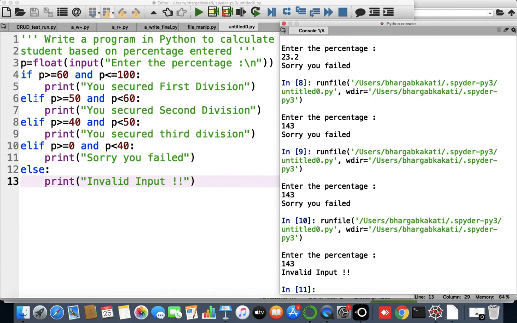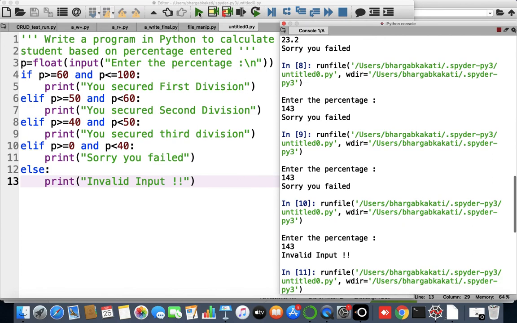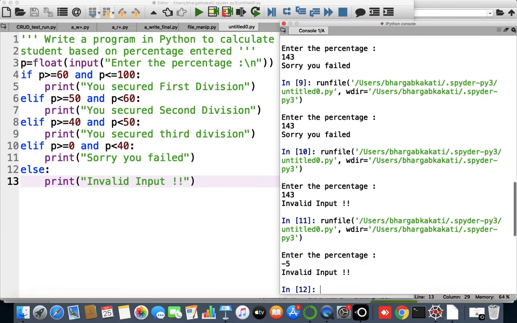And after that, the second condition will be checked. If it is false, then third condition. If it is false, then the fourth condition. And if this is also false, then it will come to the last condition. Let me run it again and give the percentage as -5. -5 is also not accepted. Therefore, all these conditions will become false. And finally, I'll get the output as invalid input.